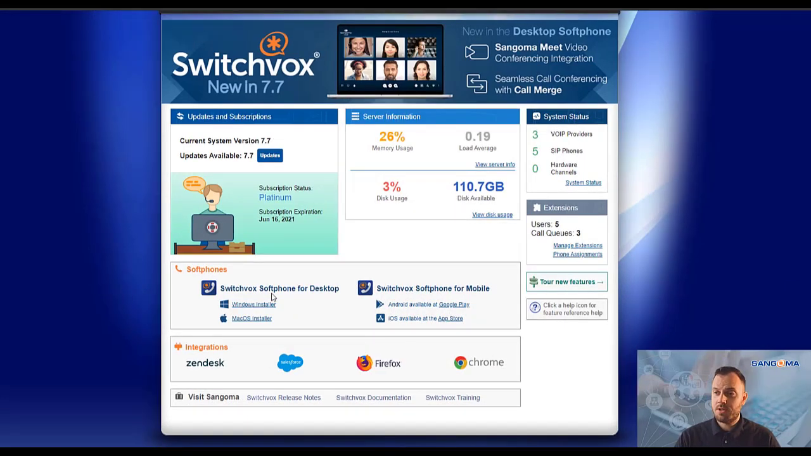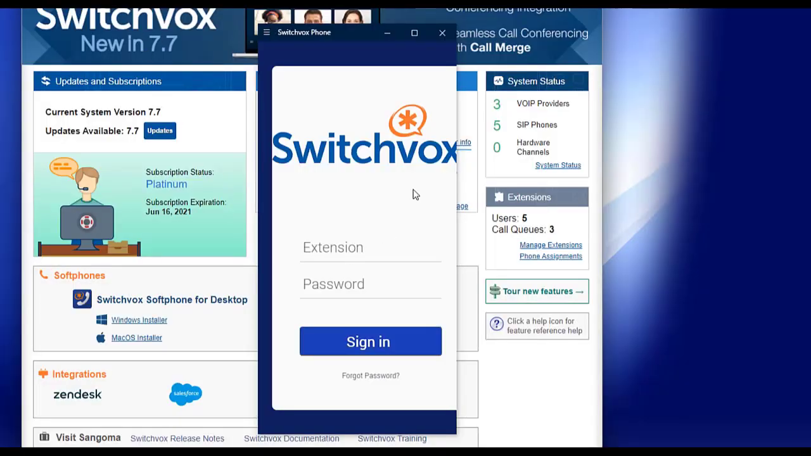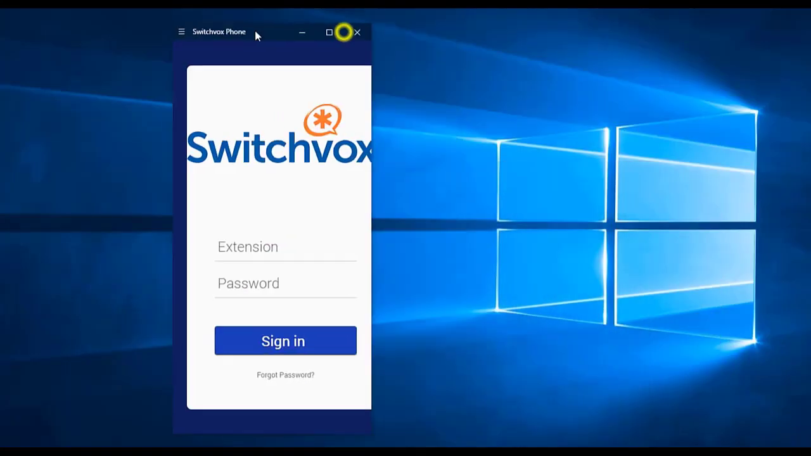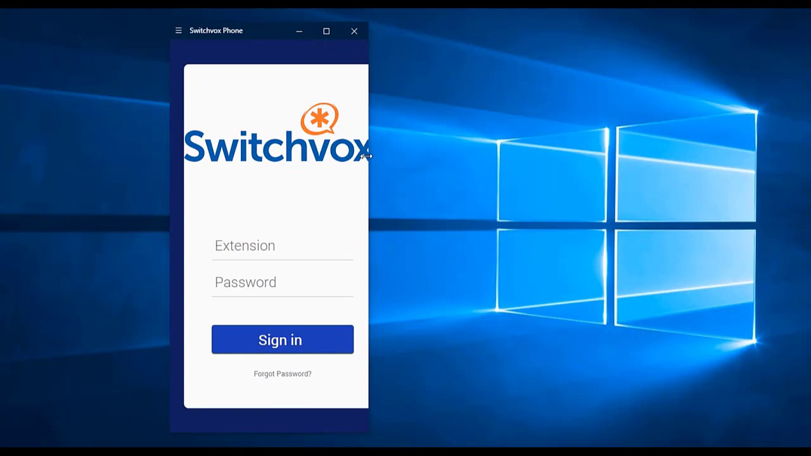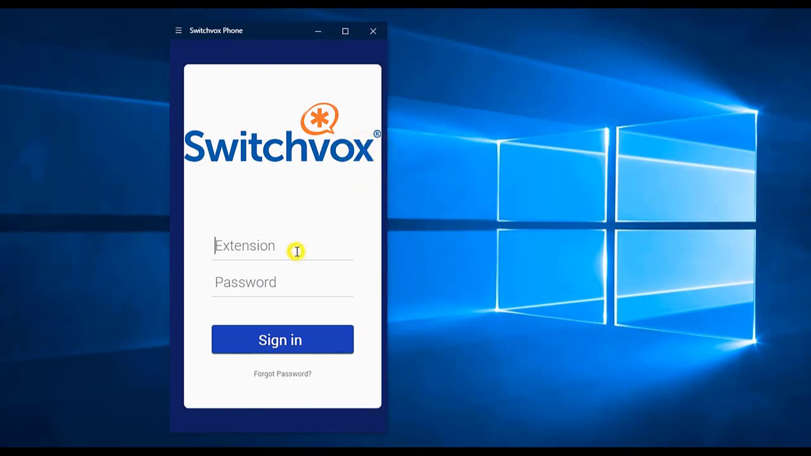If you have access to the administration portal, you'll have the installer link on the main page. This link can also be provided to you by your administrator, either by email, or they may install it on your computer as well. After a quick installation, you will have a login screen. You're going to use the same credentials that you use to log into the user portal.